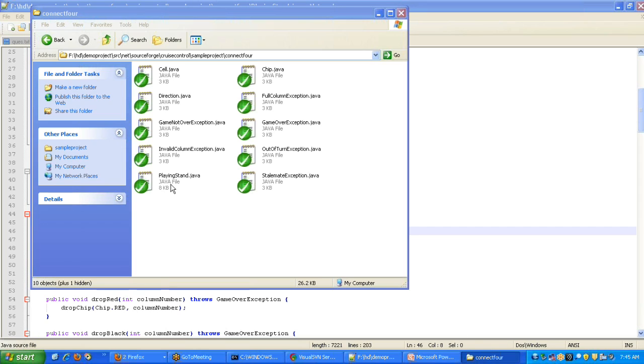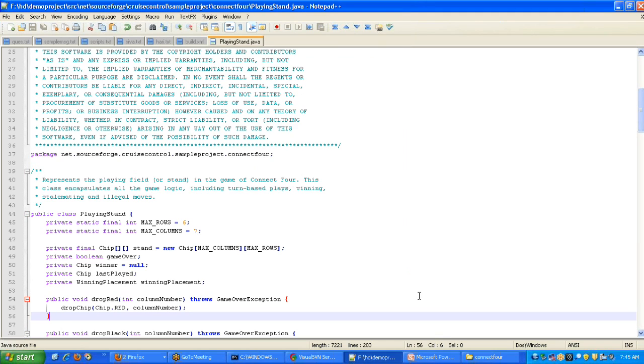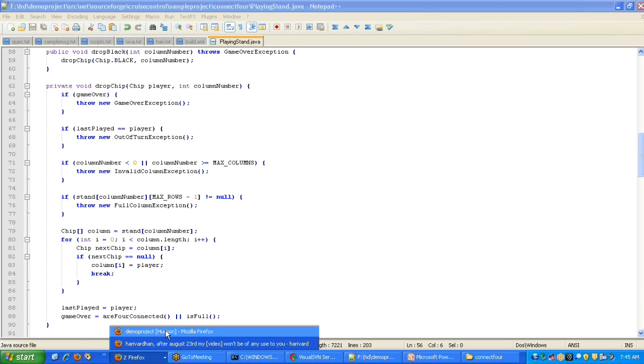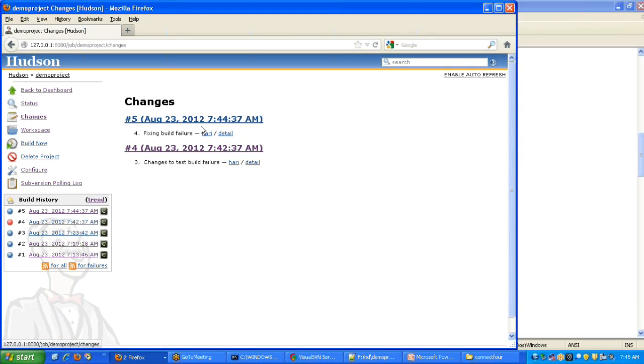Now I have corrected the file. It should have built automatically and the build should have been successful. Yeah, so now if you see, I have made the change and the build is successful. And the changes, if you see, say fixing build failure. So the fourth build failed because of this failure, and these are the changes that were made to fix the build failure. So now the build is successful.